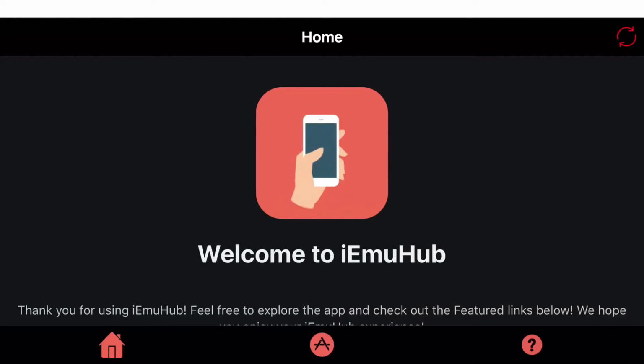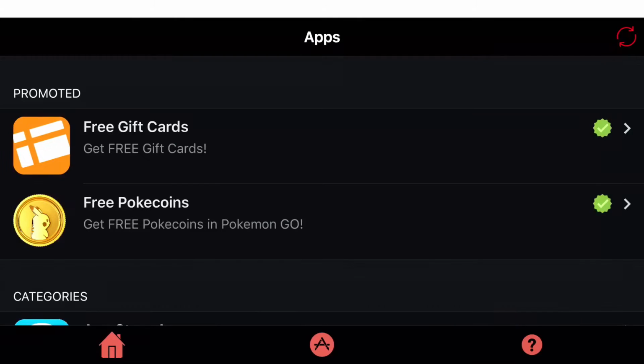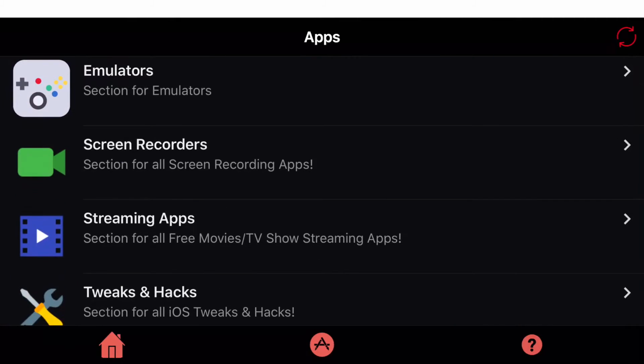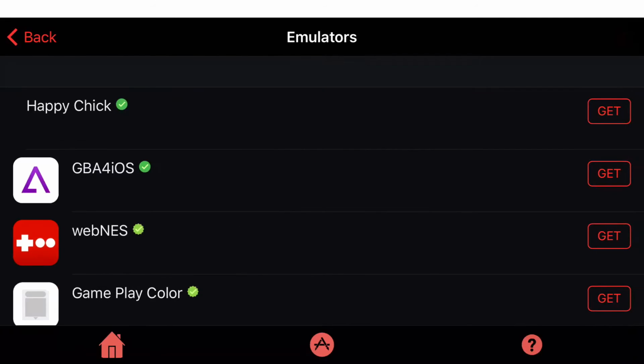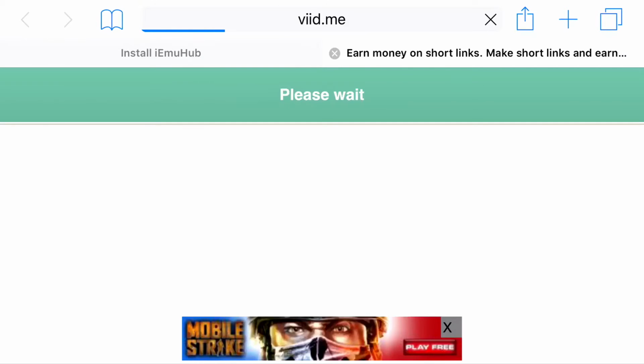Go ahead and let the app load up, and at the bottom, you should have three categories. Go ahead and click on the category in the middle that has an app store looking icon. Now from here, scroll down to find emulators, and now find the emulator that you want. So for example, for this actual tutorial, I'm gonna show you guys how to download GBA4IOS, and this will work the same for the other two apps. So this will also work for Ppsspp and NDS4IOS. So once you have selected the app you want, just press get right next to it, and you should be redirected to Safari.